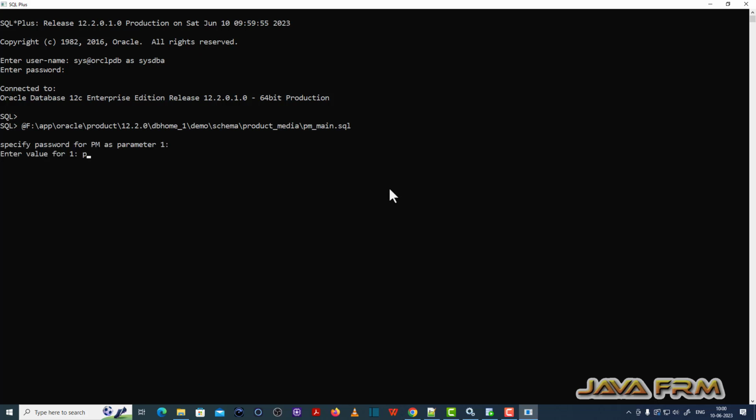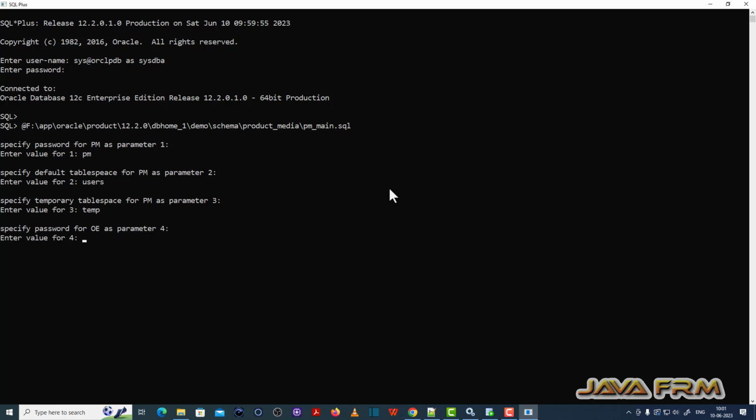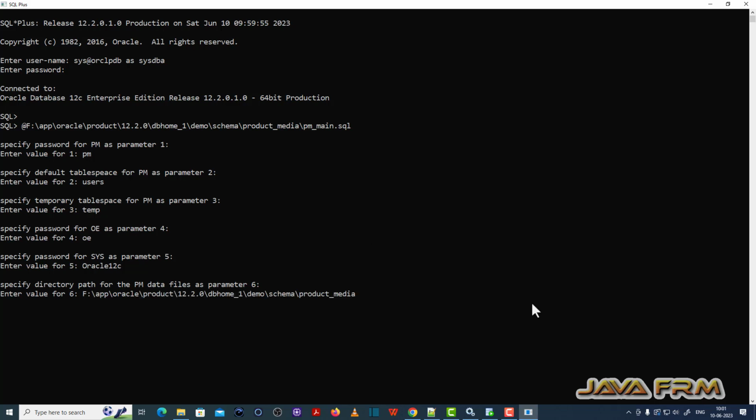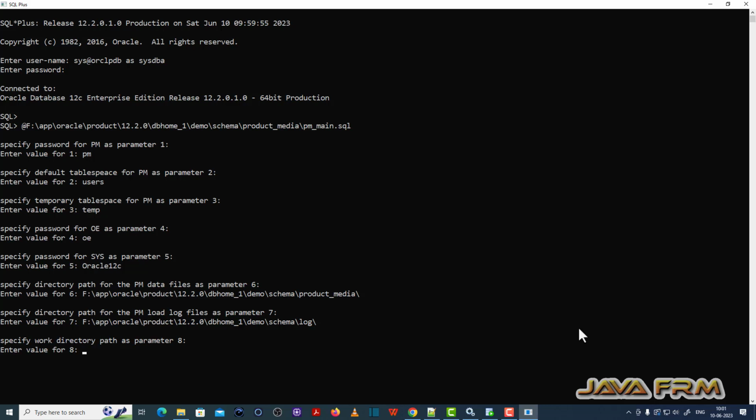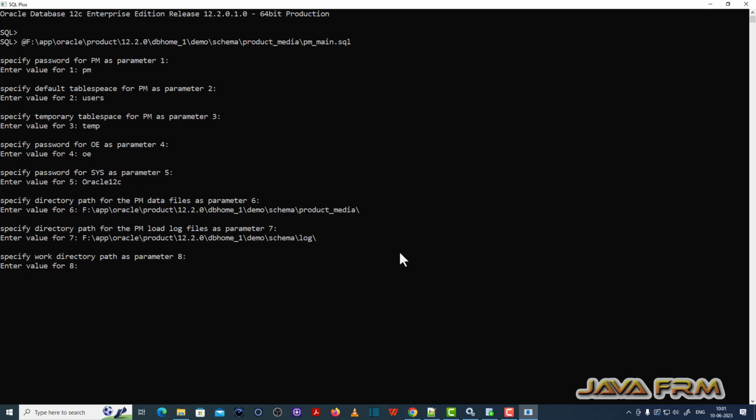Provide the password for the PM user. The tablespace will be users. The temporary tablespace will be temp. Provide the password for OE; the order entry schema should be installed by default in order to install PM. Next, provide the password for sys. Provide the directory path for data files and the directory path for log files. Next, provide the working directory path.